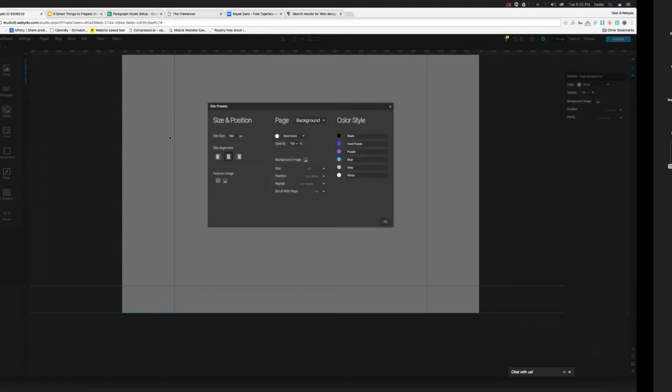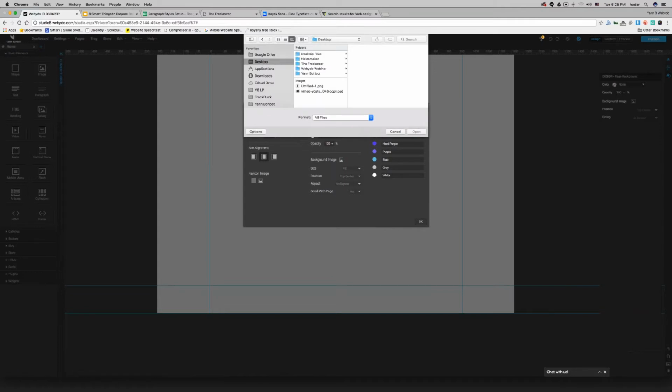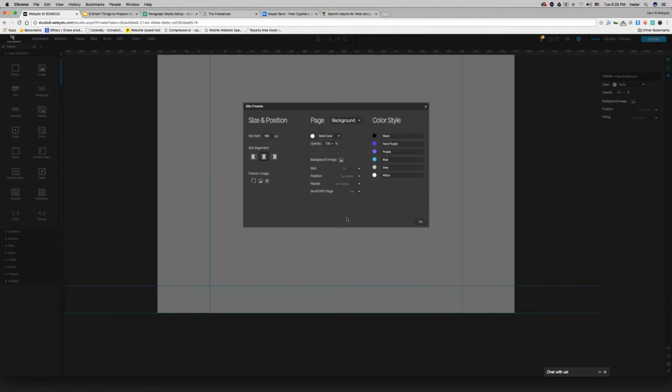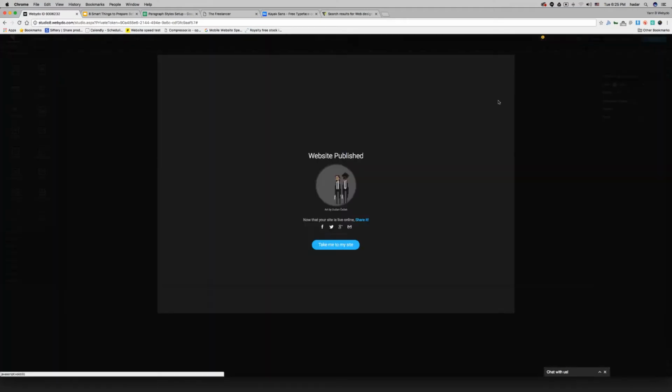Okay, and we're going to go back to our site presets window. There you go, open. Let's see if it works. Click OK, and my favicon image should be replacing the small icon from the tab. So if I publish this website, even though it's very blank, what we want to do is just concentrate on the favicon image here. As you can see, it's an F.